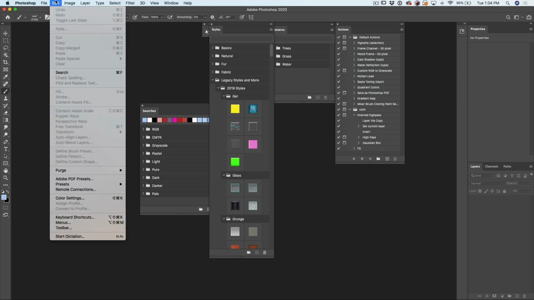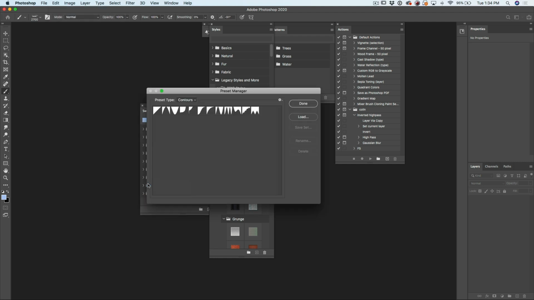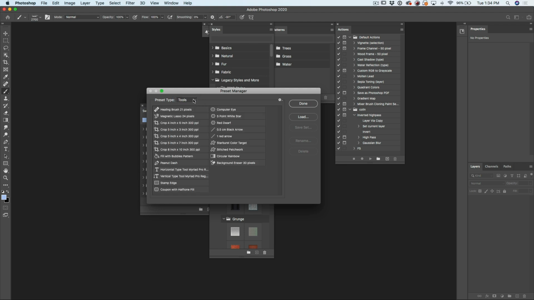Then let's go back to our edit again, and we're going to go back down to our presets. Now we're looking at our preset manager. And here's the thing: inside of 2020, our preset manager is very skimpy. All it has is contours and tools now. And this is our tool presets, etc.